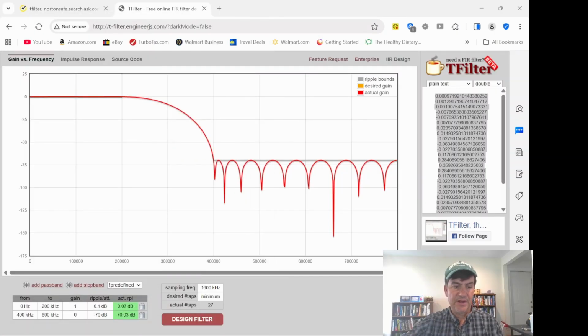But those specs are entered in this table below. We have a passband from 0 Hz to 200 kHz. We have a stop band from 400 kHz to 800 kHz. The delta frequency for the transition band is 200 kHz. And I have the sampling rate set at 1600 kHz. So that makes the frequency 800 kHz in the stop band, the last frequency.